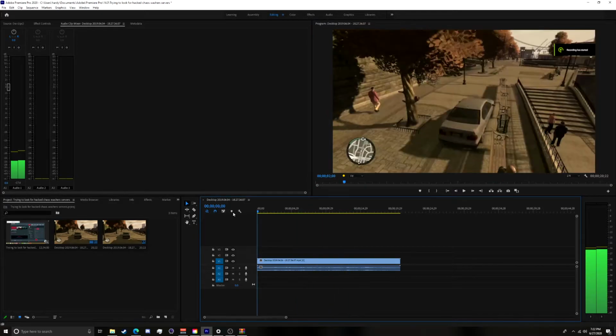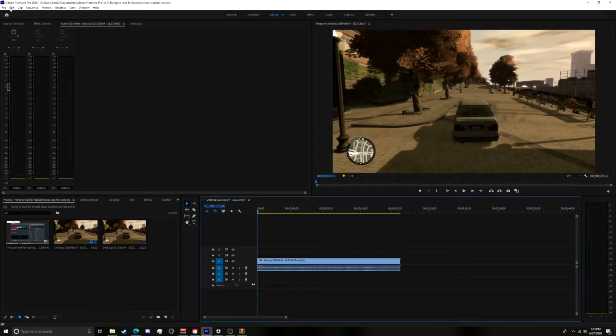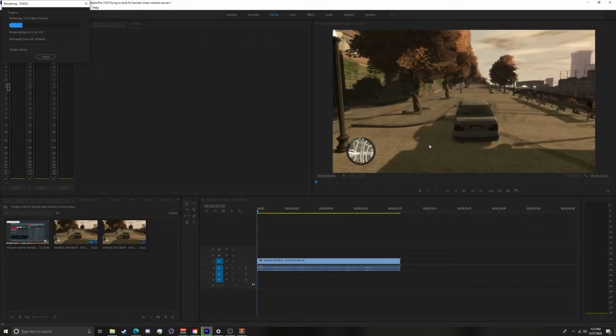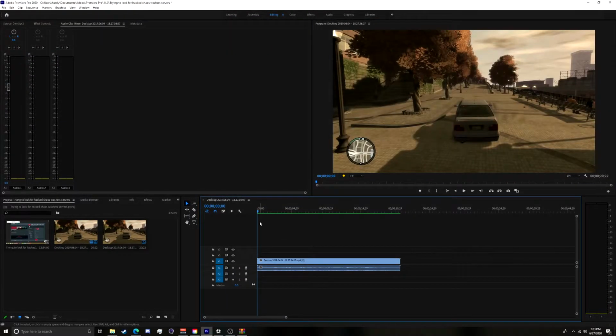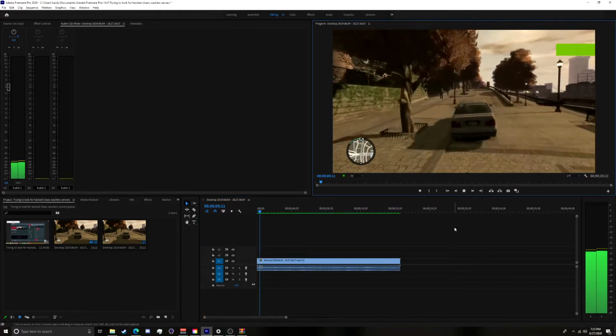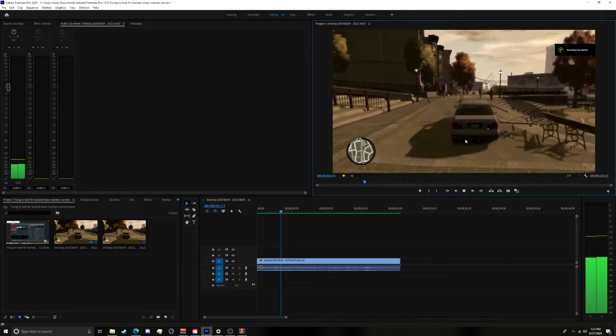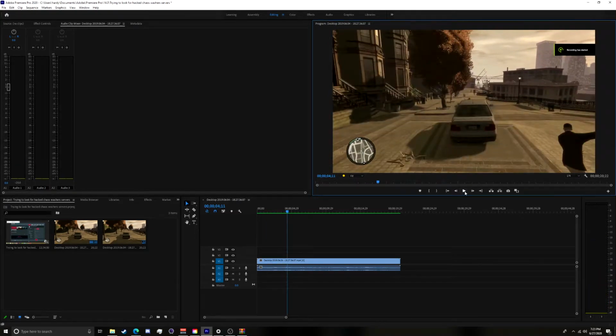And to just render everything, like render this, you would go to Sequence, Render In to Out, and then you would just render the whole thing. So yeah, no, I made it go yellow to green, so that means it's completely rendered, and it still has this issue. So, what's going on here?